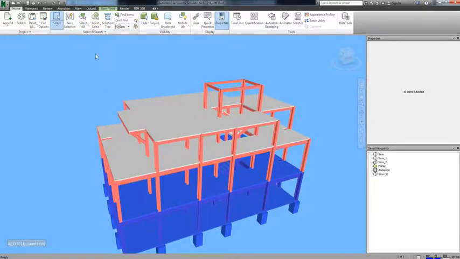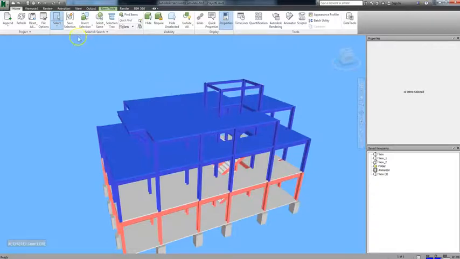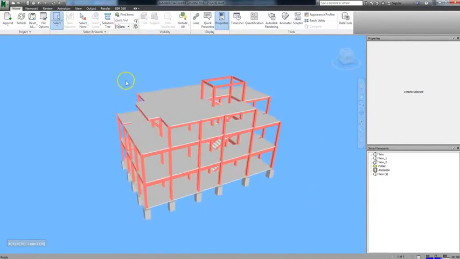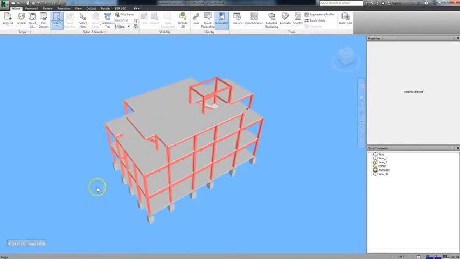This can be a useful tool if it's simpler for you to select the things you don't want to work with than the things that you do. Lastly, Select None deselects everything if you have anything selected.